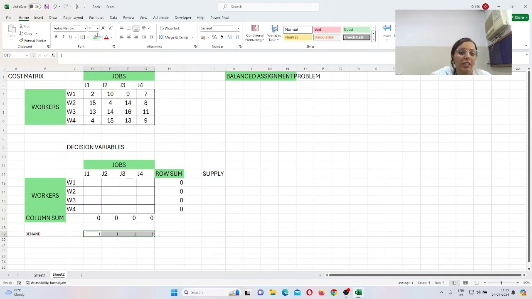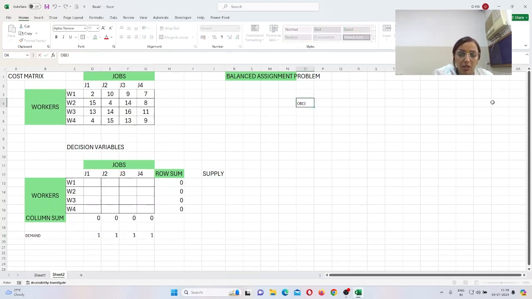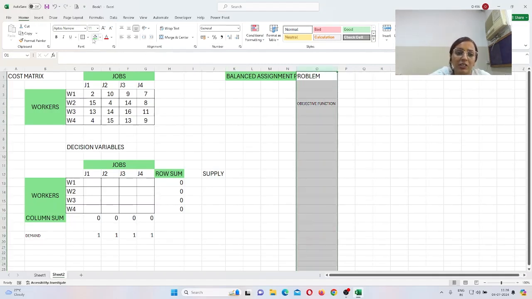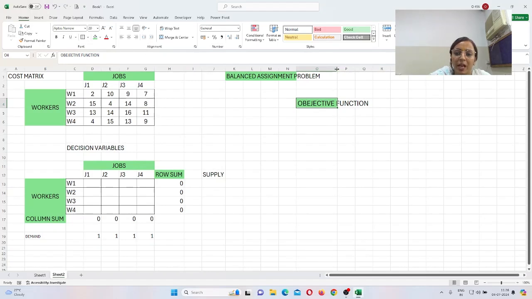Okay, coming to the next point, what will we do next? Now we use the most important concept, the objective function. What is my objective function? So write it over here: objective function. My objective is that whatever job the worker is provided with, it should always be in a cost effective manner. So we write it as the objective function and use the concept of sum product. The objective function is always calculated with the help of sum product.